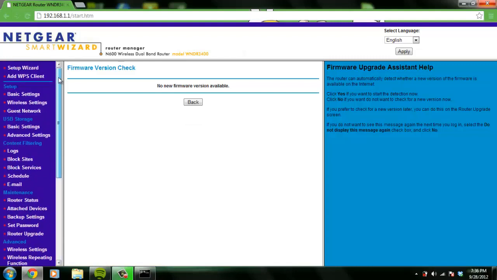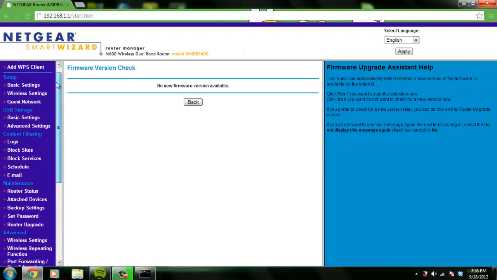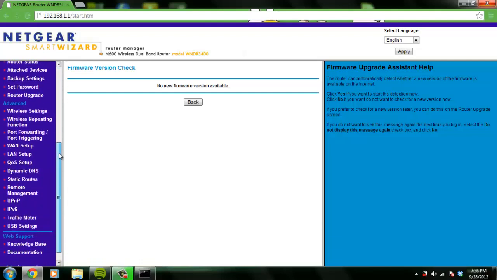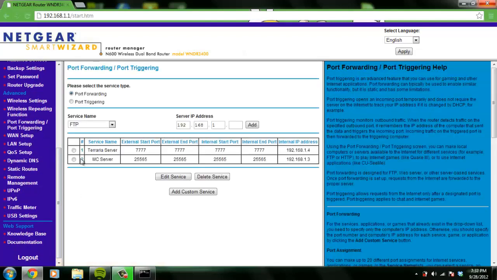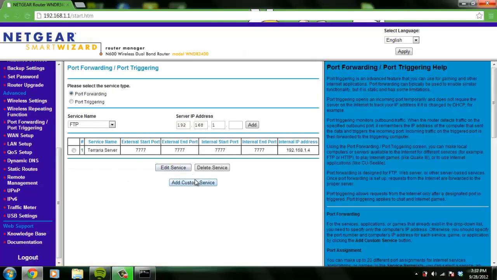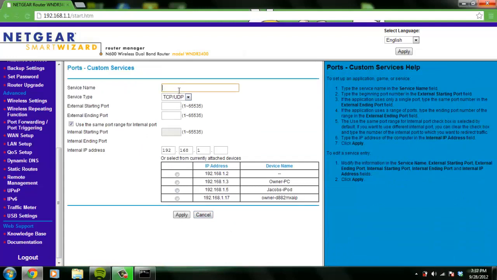So if you don't have Netgear, and typically most of them are set up like this, but I know a Linksys isn't. Now with the Linksys, you're going to want to go into gaming and then port forwarding. Basically you click on port forwarding, you go to add custom service. Now just title it MC Server. Now the external starting point is 25565, and so is the ending.